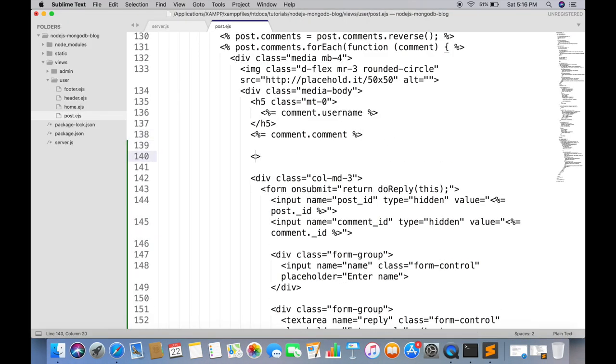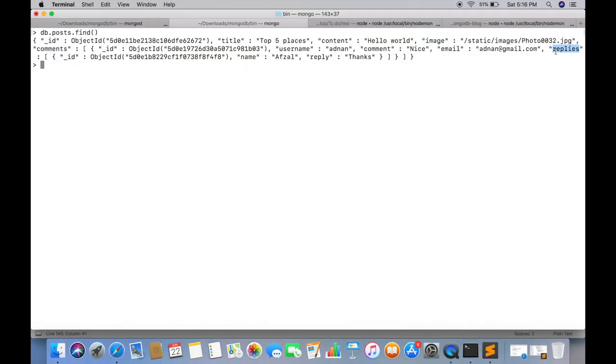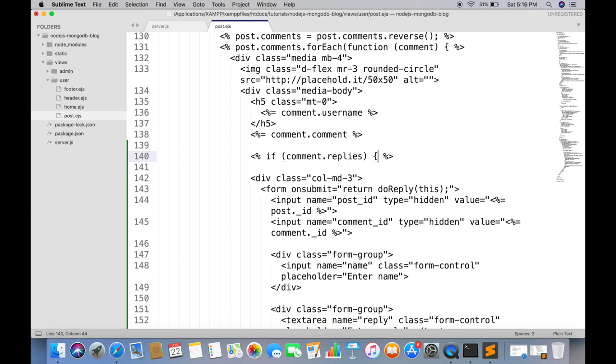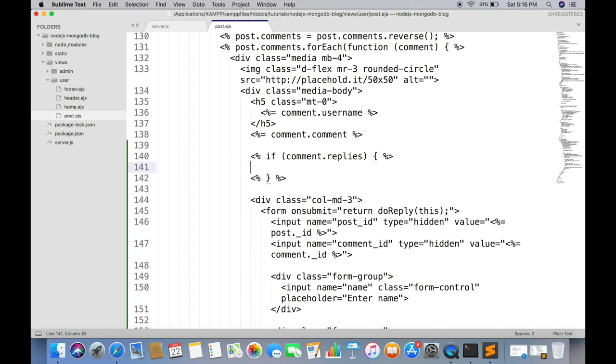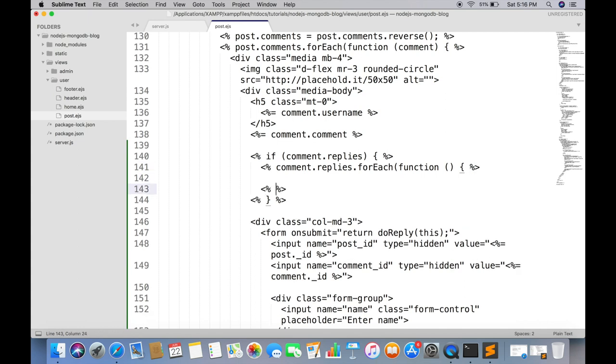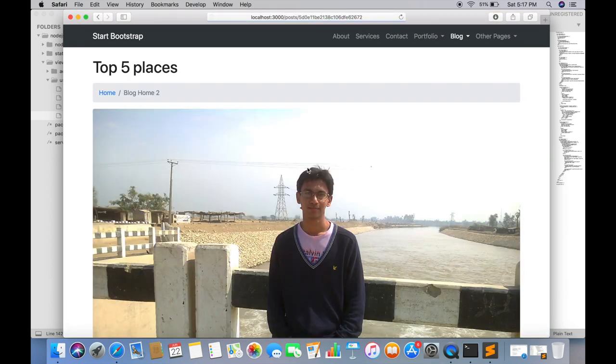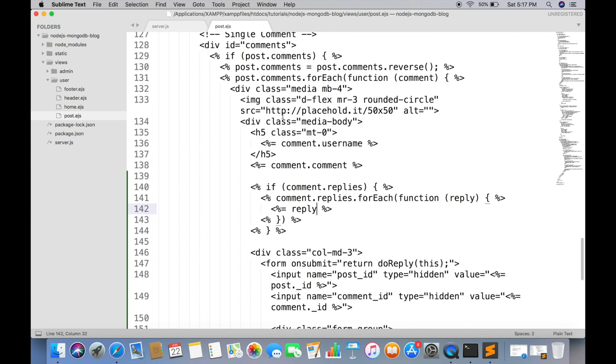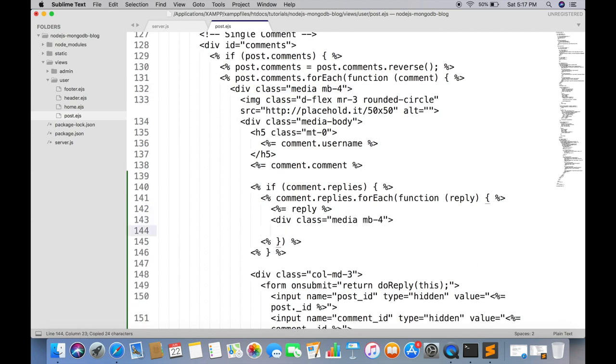Now we need to display replies of comments. First check if this comment has any replies. As you can see, we are receiving replies as an array of objects. Creating the same layout as the comment box inside the reply loop.